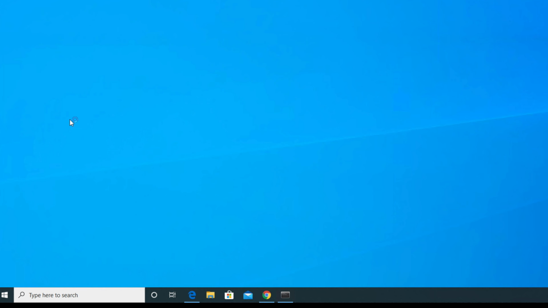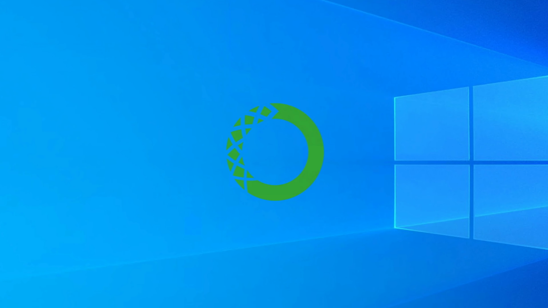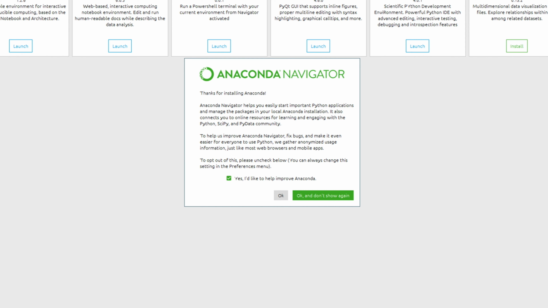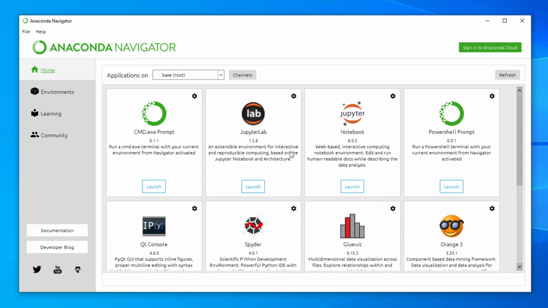Just open it by clicking over there and it will open the Anaconda Navigator. It will take some time to open. Once it is open, then you can easily open Jupyter Notebook. Once Anaconda Navigator is open, you will see there is an icon for Jupyter Notebook. This is a square thing, and inside it there's a Launch option.